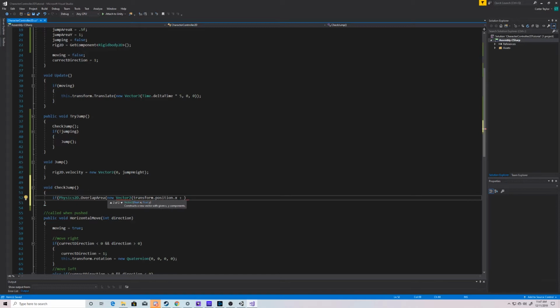The way we're going to do this is by using the physics 2D overlap area function, and then for the first point, we're going to give it a new vector 2 that'll consist of the transform's X position with the additional jump X area, as well as the Y position with the additional jump Y area. And then for the second point, we'll do the same thing, but we'll subtract the jump area instead of adding it.